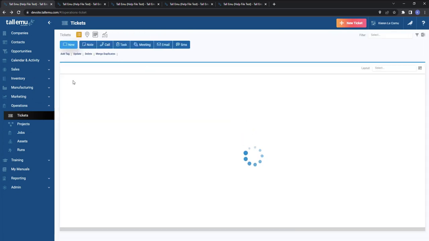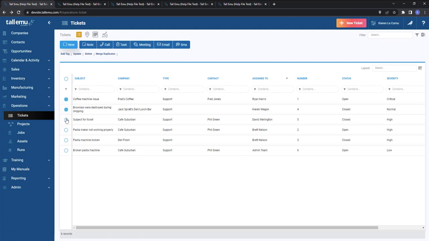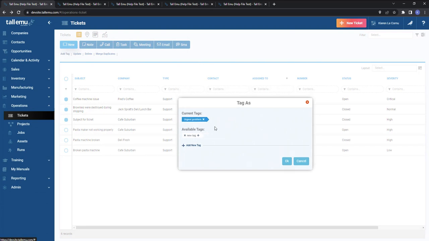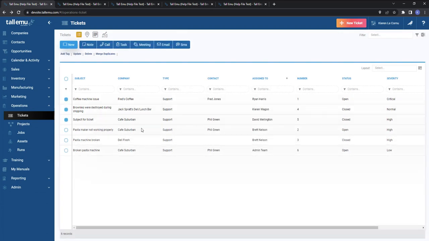We can also apply tags to records in bulk. So I could go and select 3 different records here, click add tag and say that these are all urgent problems and have that applied to each of those records.